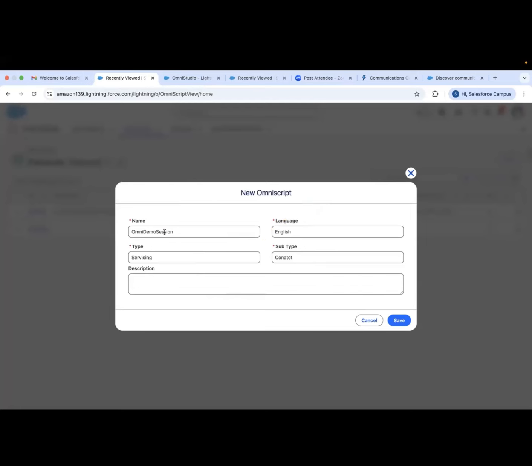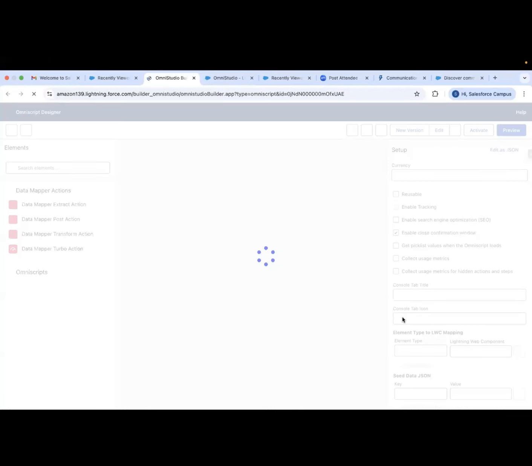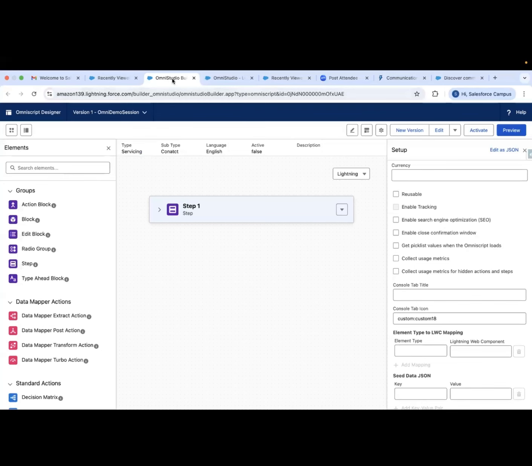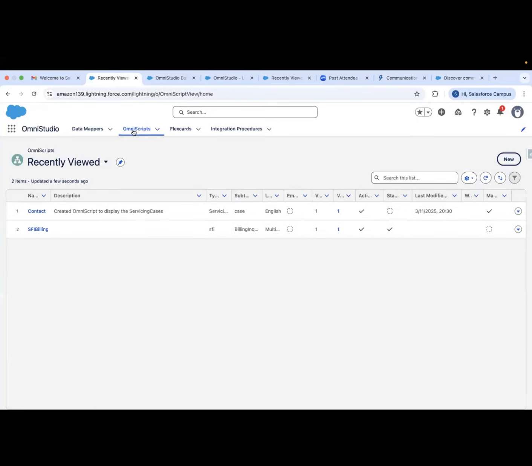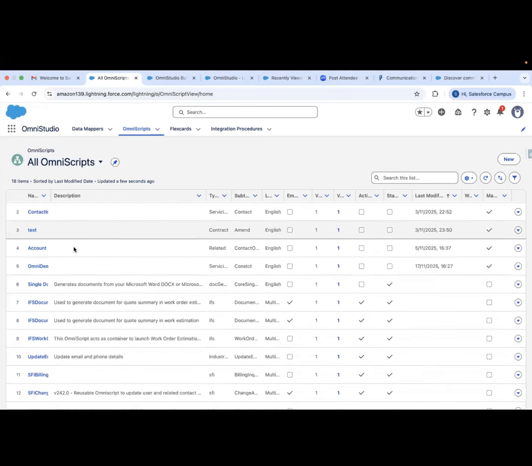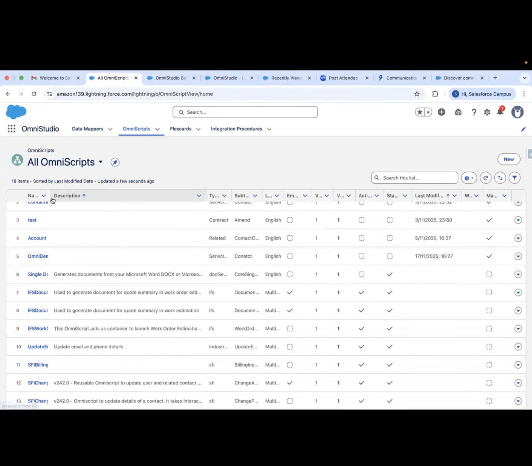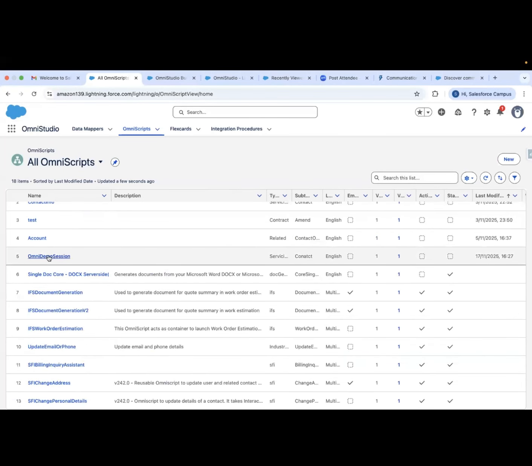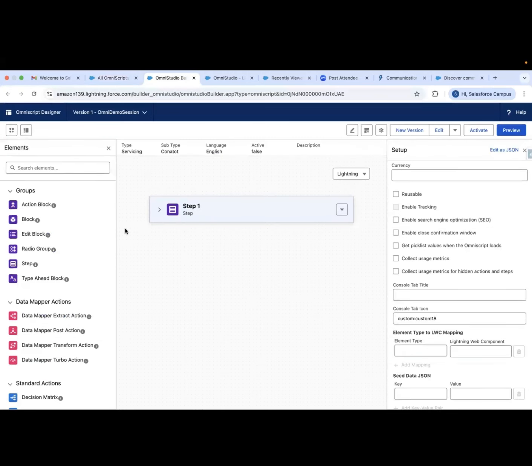So suppose I'm copying this and creating it now. The OmniScript is getting created. Now if you go to All OmniScripts, you can check your OmniScript. This is the OmniScript name. If you open this, it will look like this.